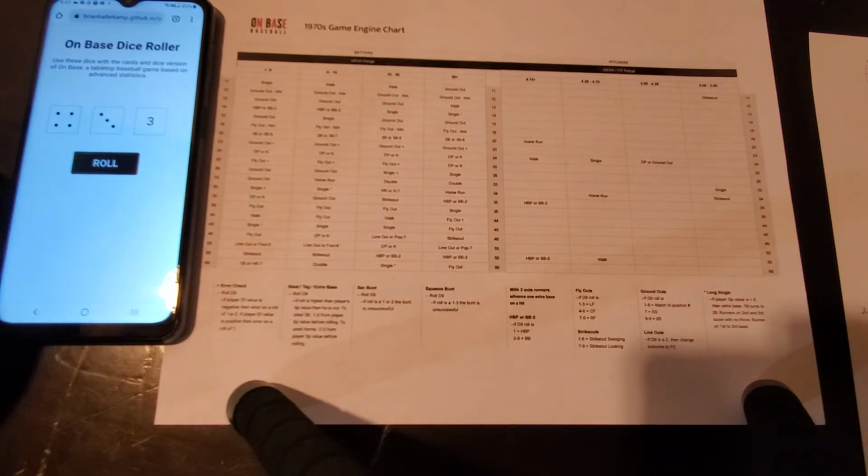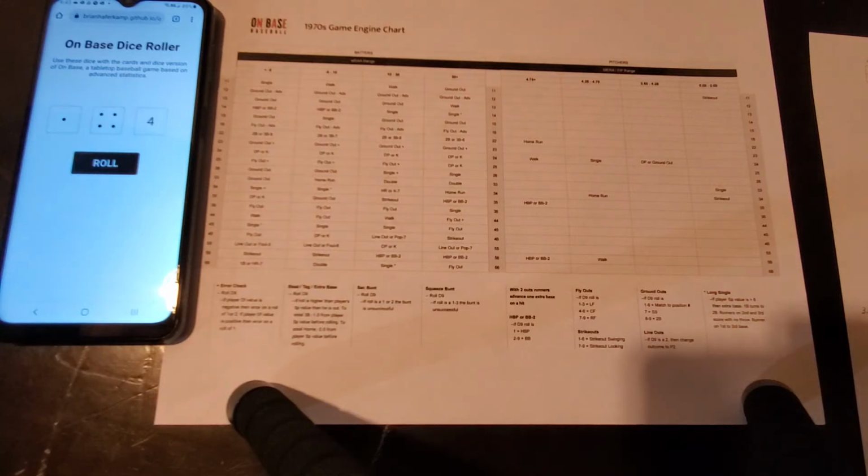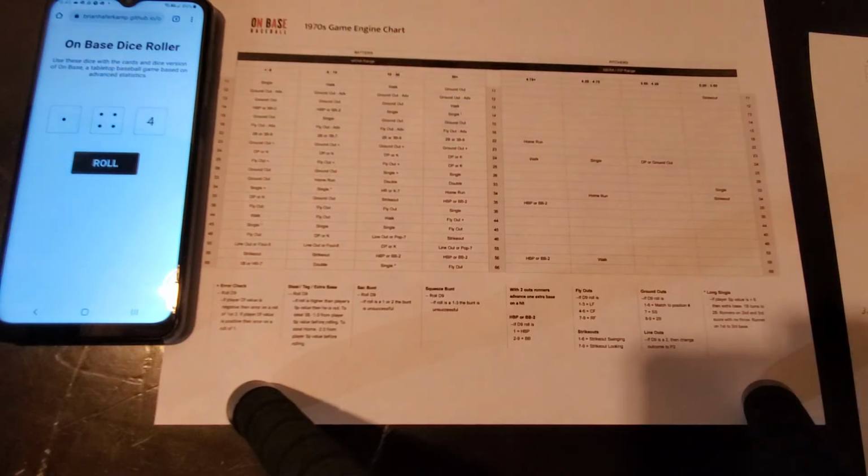Helms is up next. Helms is 0 for 3 with a couple flyouts. That's a 1-4. A 1-4. He's a minus 39, so he's in this very first column. So that's going to be a hit by pitch or a walk. It's going to be a walk.